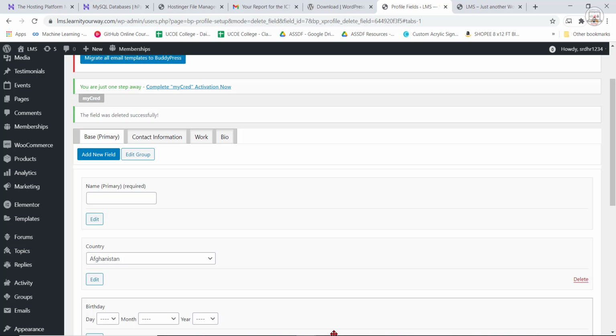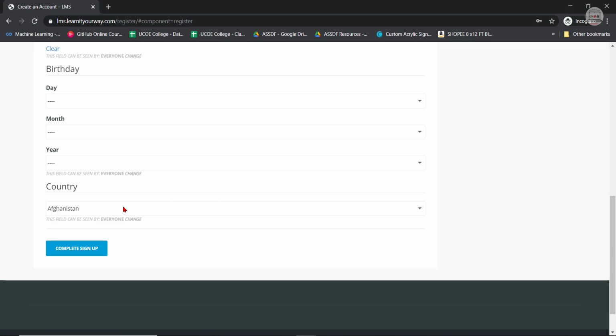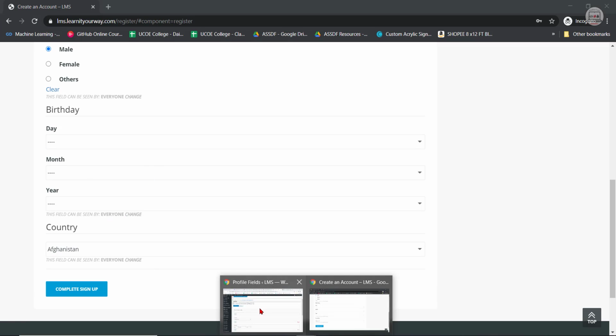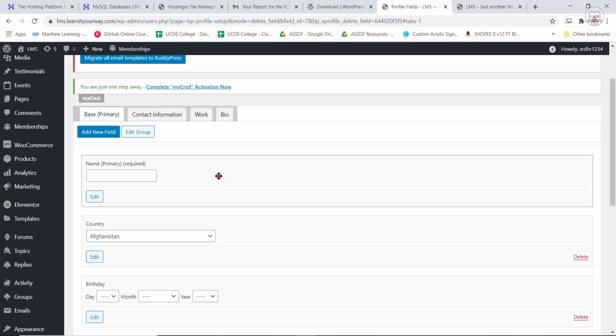It's instantaneously deleted. So if you go back to the incognito window and refresh this page, you will see that the external links have been deleted. Clear? So now what we need to do is add a certain field. For example, as you know, websites such as Udemy, Skillshare, etc. allow the users, the instructors, to sign up from their websites.